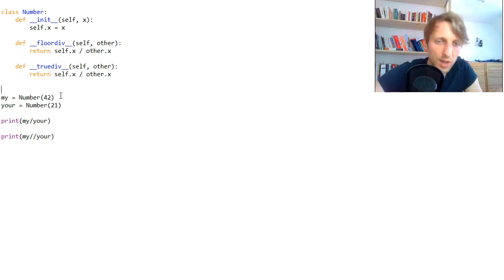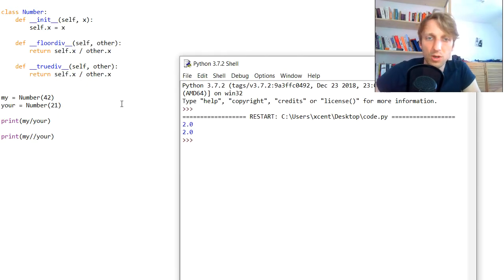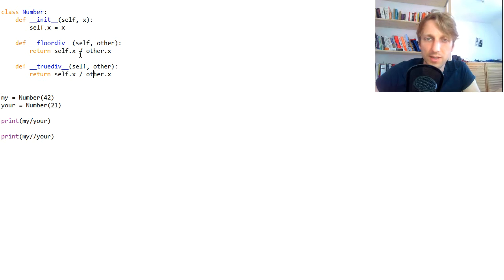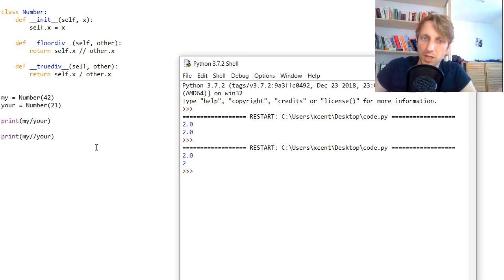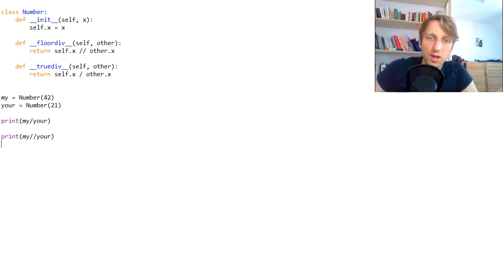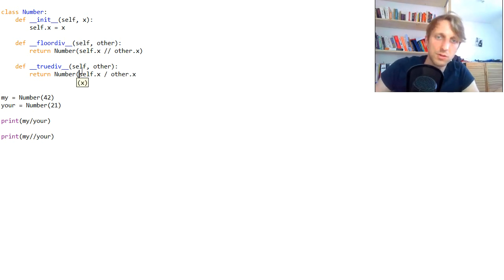And now if we run the code, you see it suddenly works. So in both cases it gives us the same result. Why? Because for floor division and true division, actually we use the single forward slash. So now let's override the floor division operator with the double slash, and now we actually perform what we wanted to accomplish, right? Now this works, but we would expect that our return value should actually be a number, not an integer value, because if we divide two numbers, we expect that the return value is also a number. So we wrap it with the number constructor.